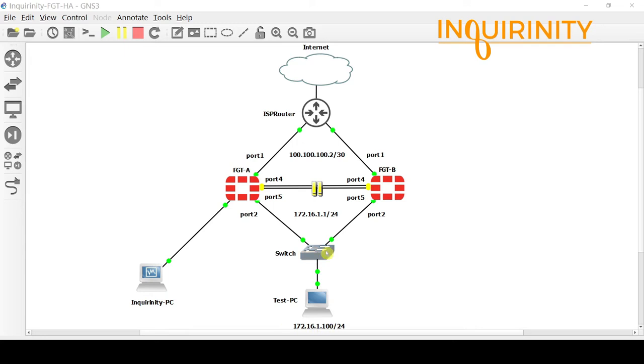We have a single sample endpoint, test-PC, with an IP address of 172.16.1.100 that is connected to our LAN switch. We will make use of this virtual PC simulator to perform some testing, especially later when we perform some failover scenarios. With the help of this test PC, we could ascertain if our HA active passive configuration is behaving correctly. We have another virtual machine here, but this is only to manage our firewalls.